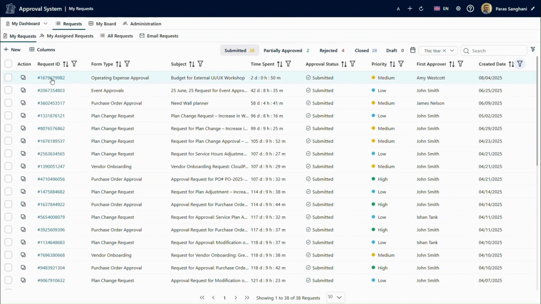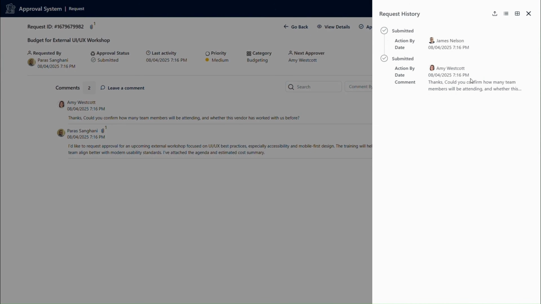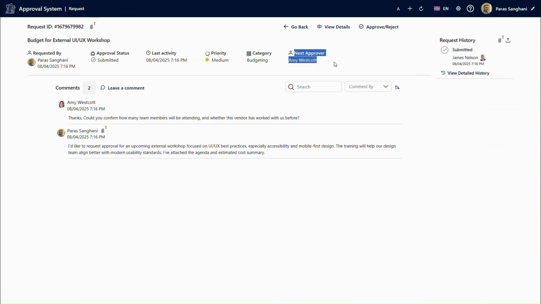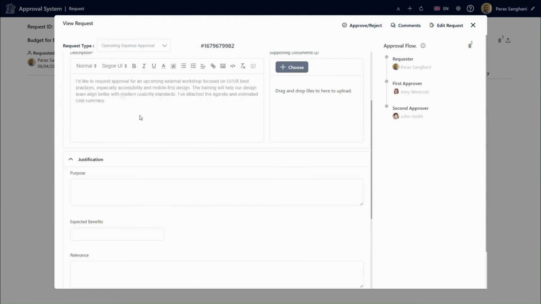If I open any of the requests, I will be able to see whatever activities are going on. For example, this request has all the details in the top section, and it has been approved by one of the approvers. Here I can also see the comment history as well as any attachment that I have attached for the request. All the attachments for the communication for the request will come here and I can open them. If I click on view detailed history, I'll be able to see the detailed activities being carried out. This is the field which will show the next approval in line for this request. If I click on view detail, I'll be able to see the actual form filled up by the requester.